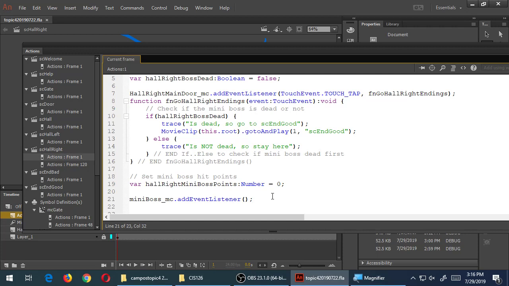When we get to this scene, we have not tapped the boss yet. So let's make the boss tappable. Whatever the name of your instance of your boss is, event listener, touch tap, comma, some function. That function is going to do several things. It's going to increment this value. We've tapped it one time, so hall right mini boss plus plus.